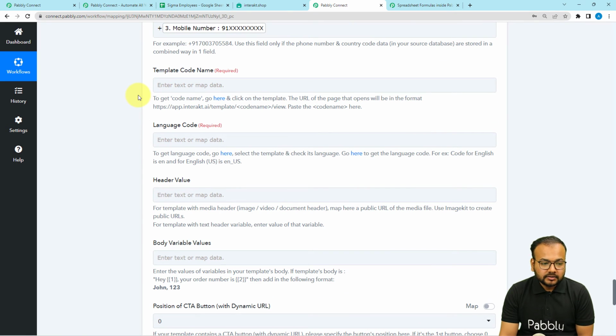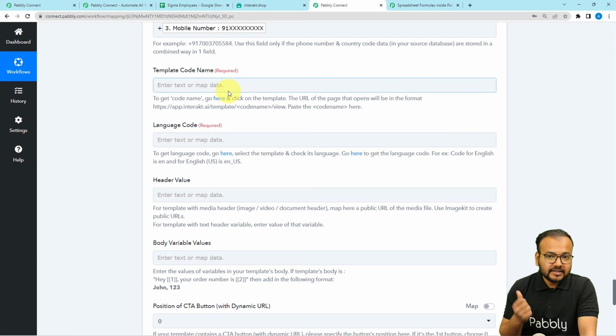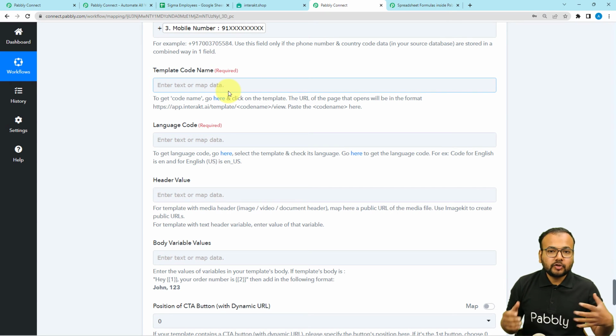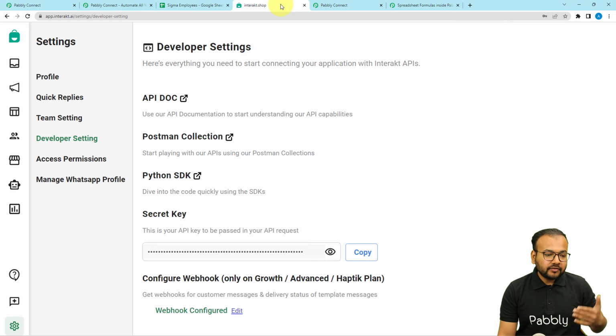Now, here you can see it is asking for the template code name. So guys, to send messages via Interact, you must create message templates beforehand in the Interact application. Message templates are pre-created message structures that you have to create before sending the messages. Let me show you the template we are using for this purpose.